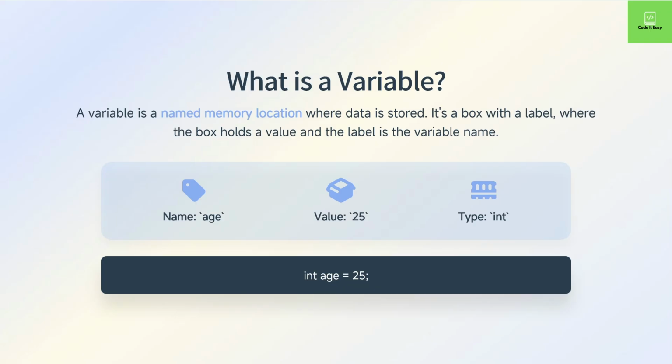Let's start with variables. A variable is simply a named memory location where data is stored. Think of it as a box with a label. The box holds a value and the label is the variable's name. On screen, int age = 25. Here, int tells the compiler the data type is integer. age is the variable's name. 25 is the value stored inside. You can change the value later. That's why it's called a variable.